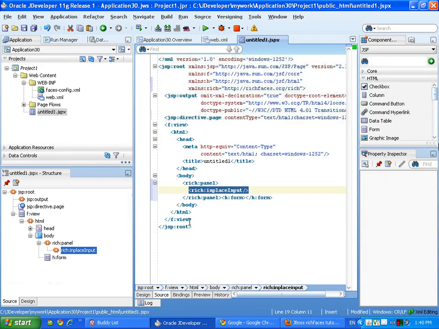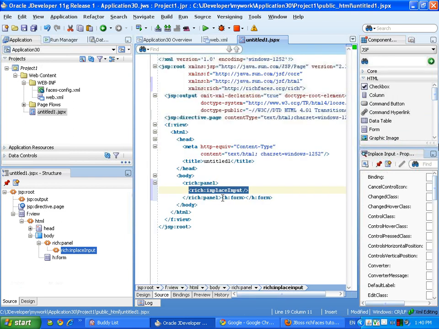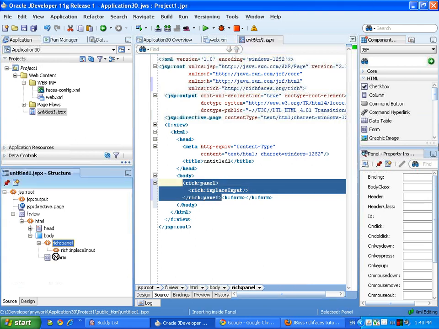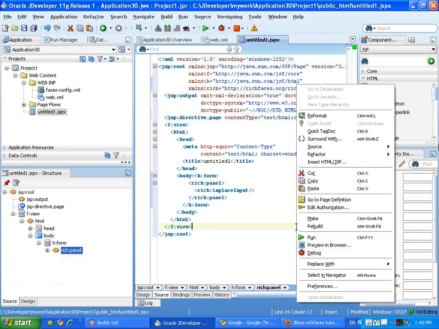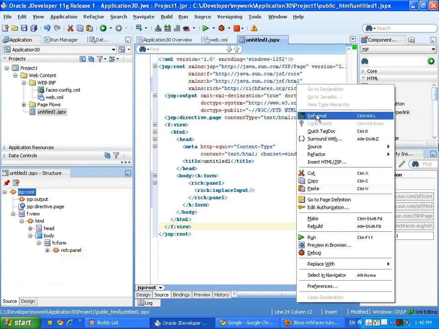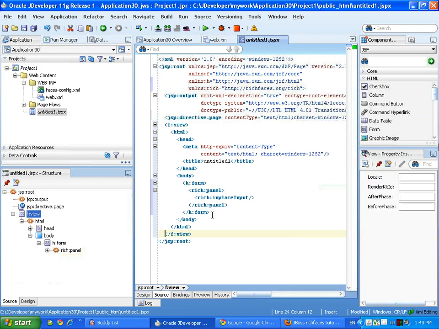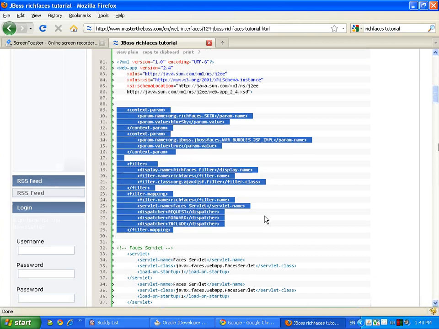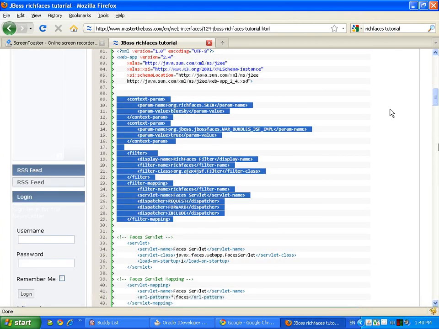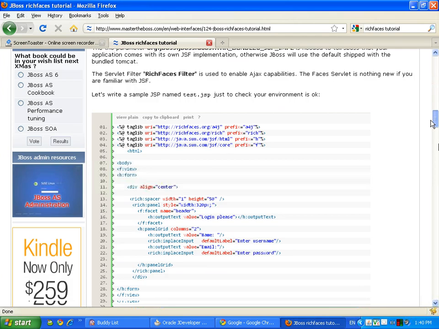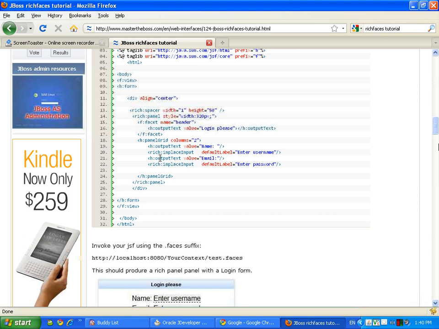Now as you arrange things here, you can actually also see it in the source code over here. It's actually been placed outside of the form, so we probably want to move it into the form like that. And you can right click and say reformat. Like that. So you can slowly build your page, or you can just copy some other page text from somewhere.